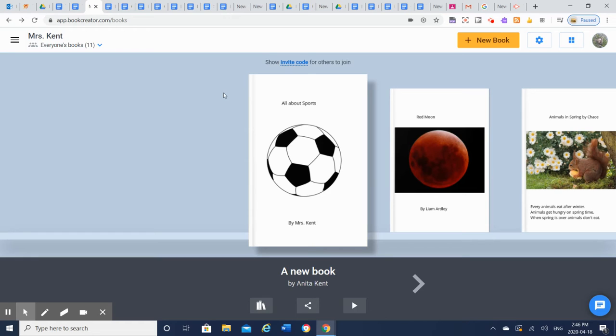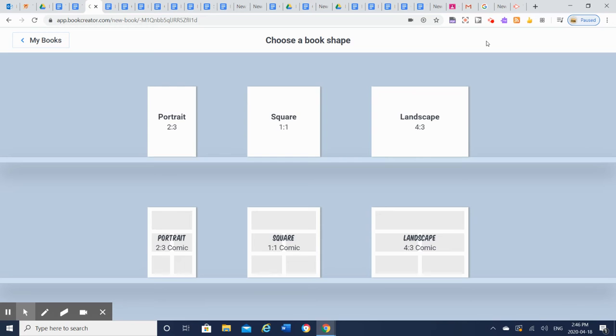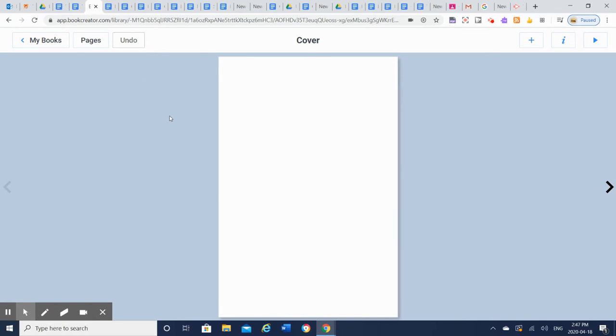So I'm going to show you just the fast way to create a new book. I made one here earlier, but I'm going to make a new book. When I press new book, you're going to choose a shape. Don't worry about the comics down here, we're not doing comics right now. I'm just going to pick portrait, standard book.